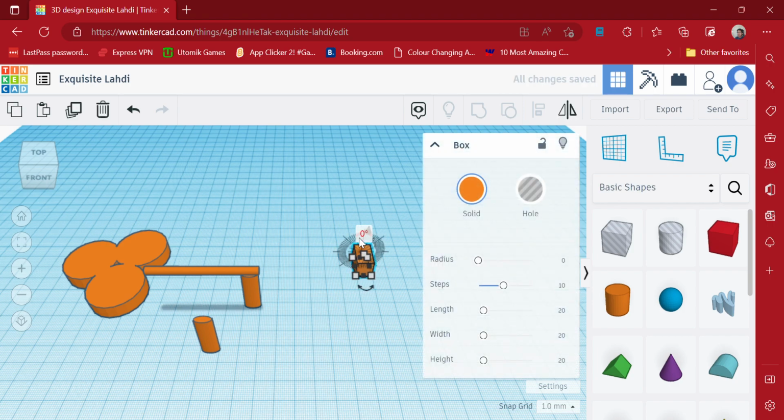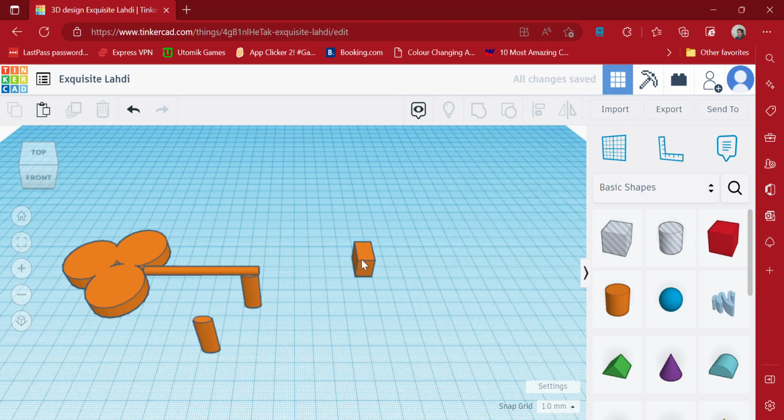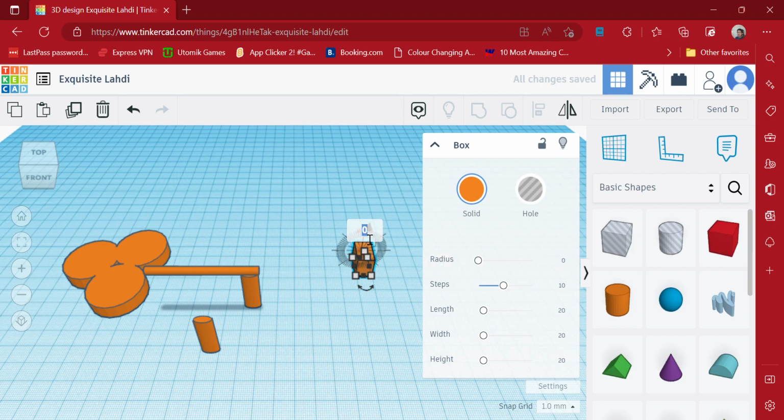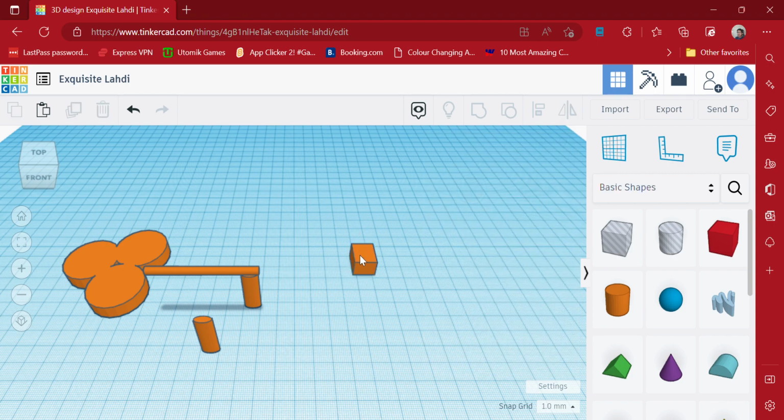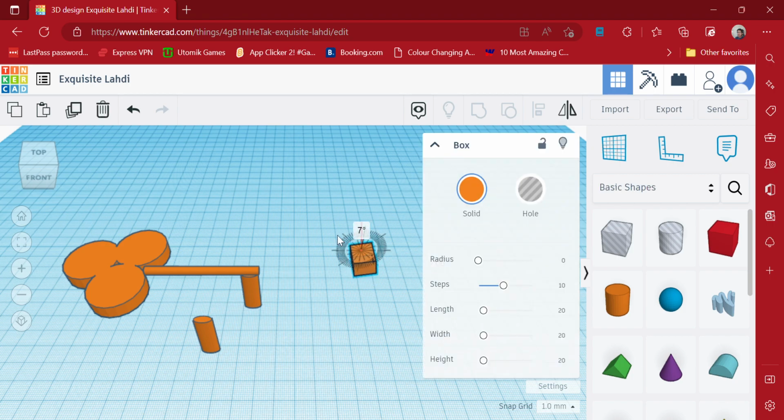90. Okay, so we need patience. Okay, friends. So here I want accessibility. So here I can't get accessibility.